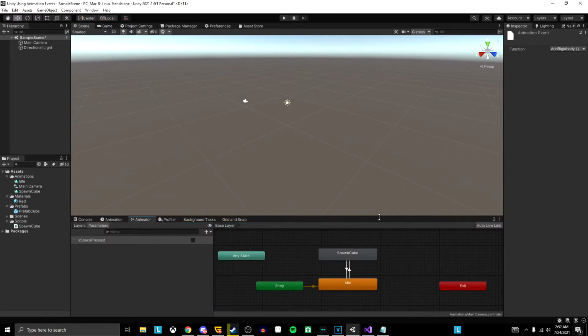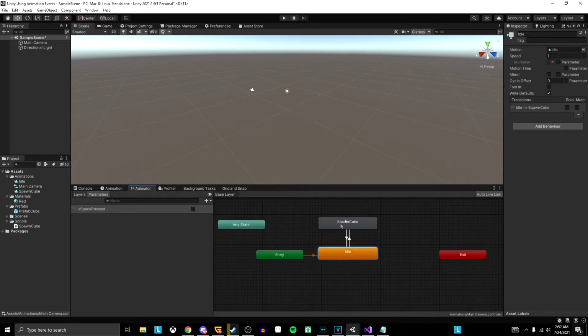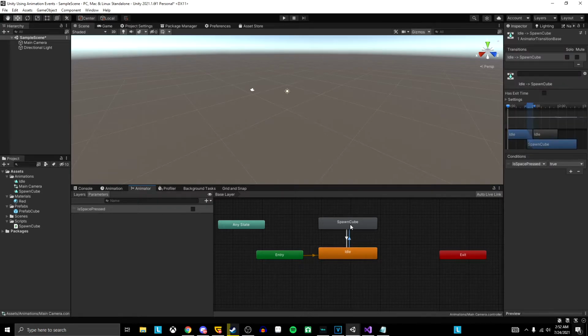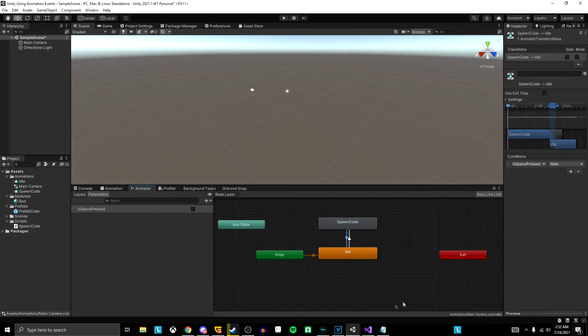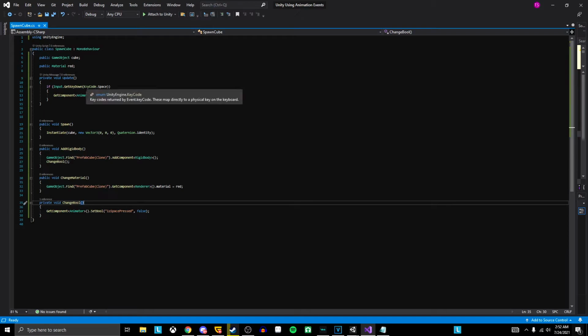So on my animator here, I have it so it's going to sit on the idle animation. It'll go to the spawn cube animation when a condition called is space pressed is equal to true. And then it's going to go back to idle once is space pressed is false. Inside my script, once I press the space key, is space pressed will be set to true, and change bool is actually going to change it to false.